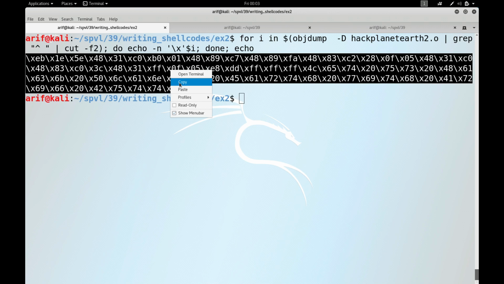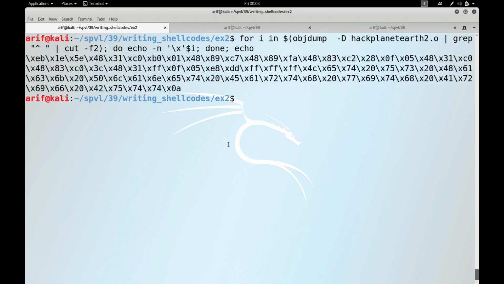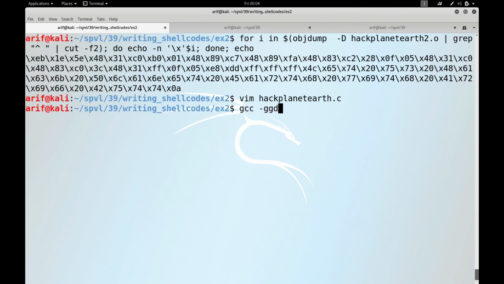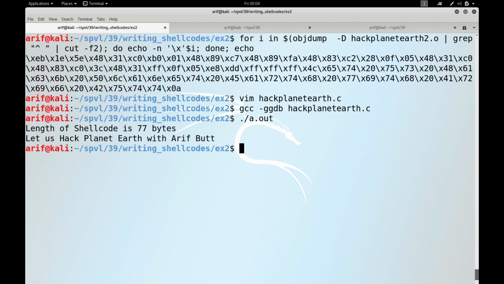Let me copy this and see if I have the program with me. hackplanetearth.c. Yes, I already have, and I have pasted that shellcode over here. That's great. Let me do gcc hackplanetearth.c, and it has generated the ./a.out executable. So it is working perfectly fine. Check out the return value, that is 0.